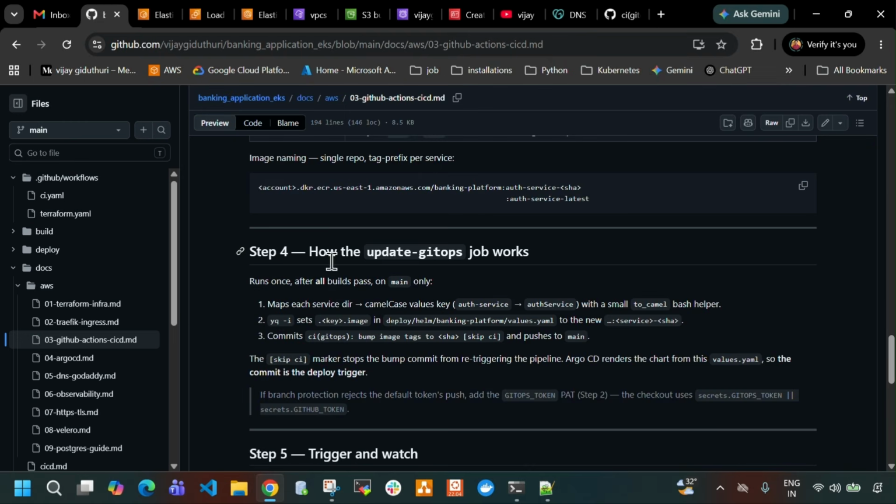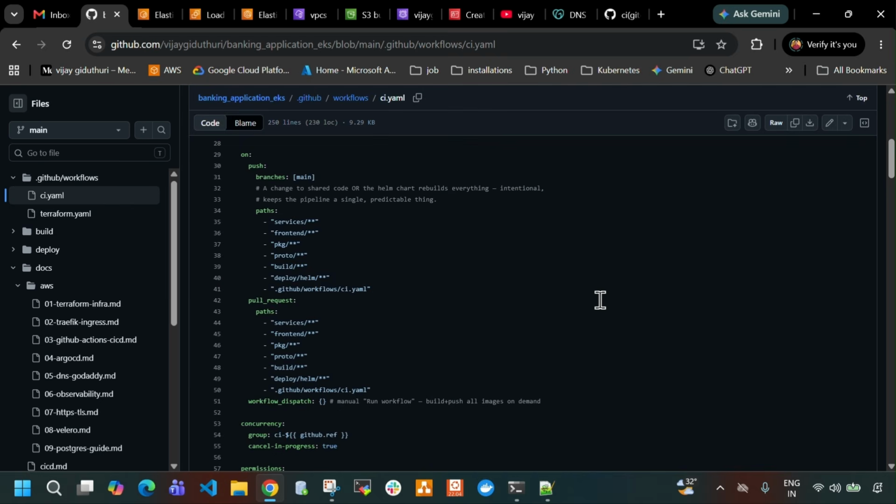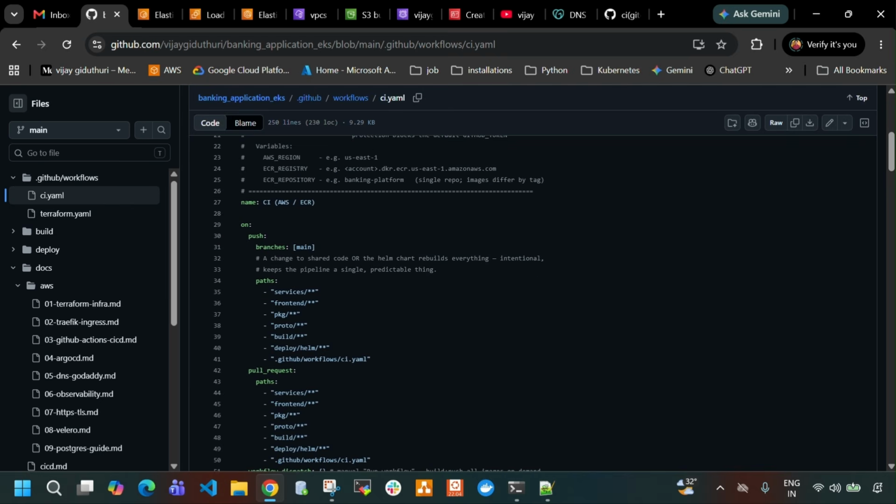Now let me jump directly to step 5. In step 5, we are going to trigger and watch the pipeline. But before that, let me explain our GitHub Actions pipeline end to end. You can find the pipeline inside the .github/workflows directory, and here we are going to use the pipeline ci.yml. Let me open this ci.yml pipeline and first explain it.